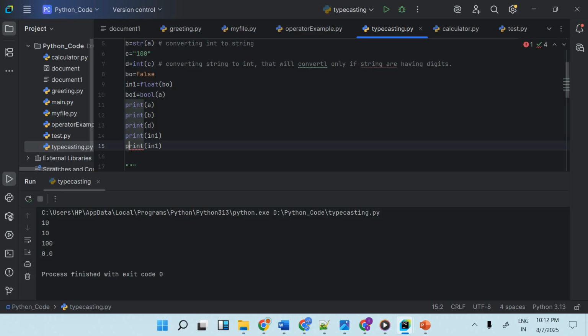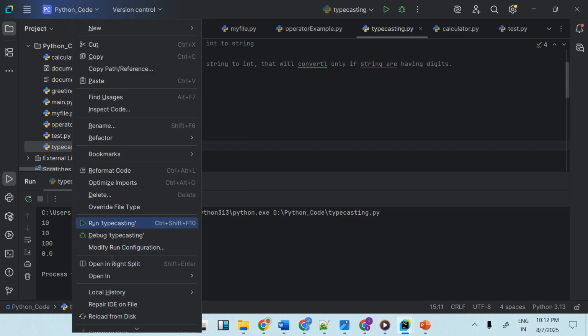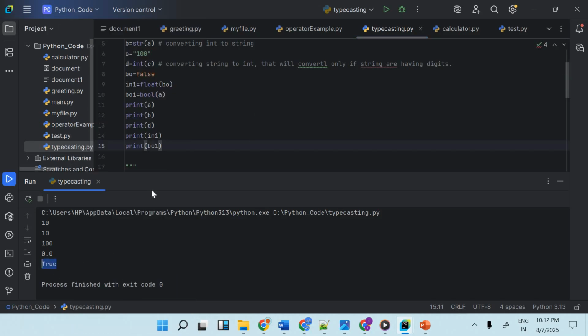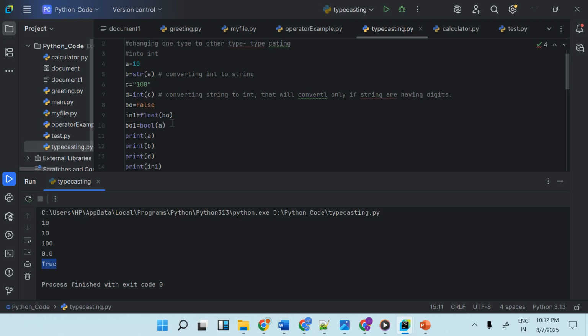Print should be here, say bool of 1. So this time, see what I'm getting here, true only. All the non-zero values which you are passing will be treated as true only. So here it is having 10 only, right? So 10 is treated as an int, I mean a non-zero value, that means it is treated as true, right?